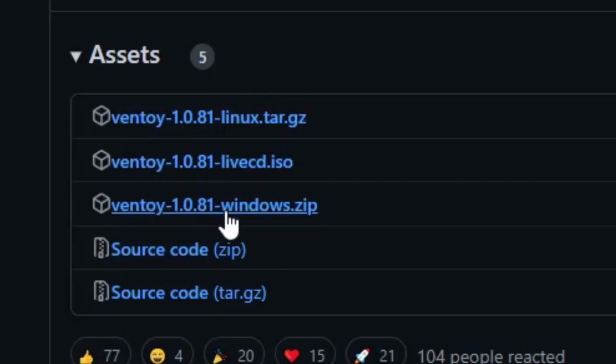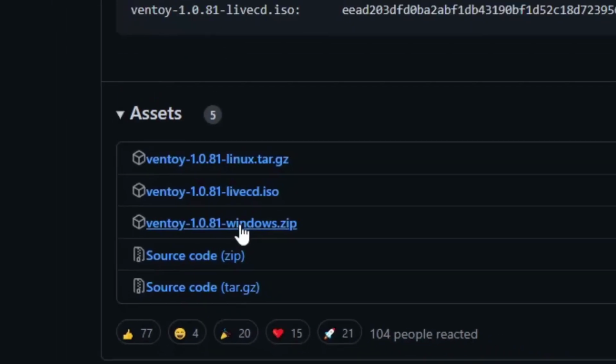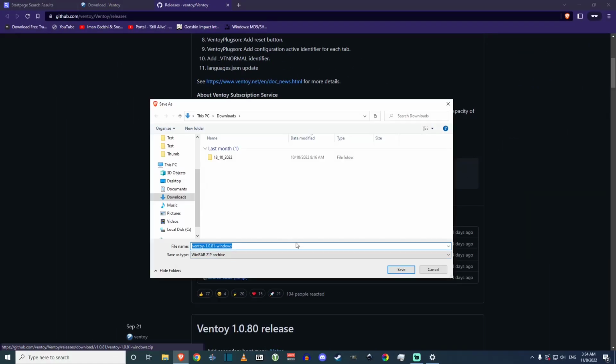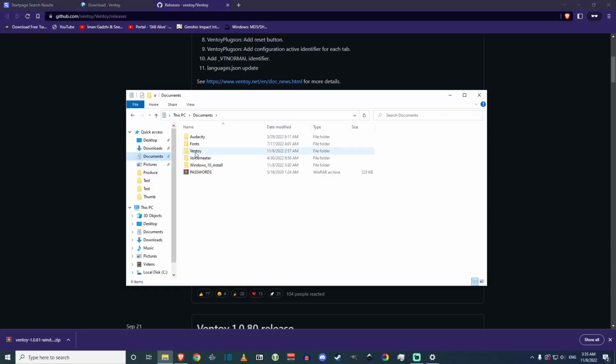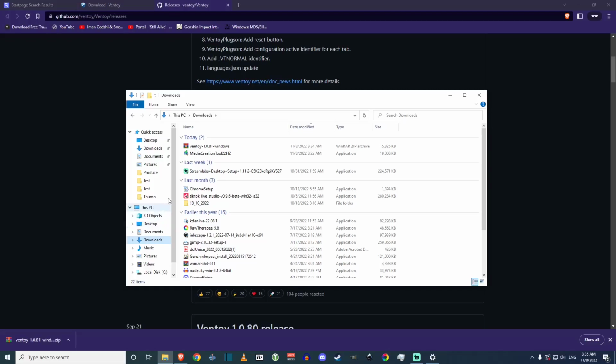Ventoy 1.0.81. This is the version I'm using at the moment of this recording. You just click on this and it should prompt you to download. You save it. Saves as zip. Now you can open this with WinRAR if you want, or you can use 7-zip. I'm going to use 7-zip. You don't actually need to open it. You just need to extract it into a folder. Documents, and I created this folder here, Ventoy. If I go into Downloads, that's where I downloaded my Ventoy.